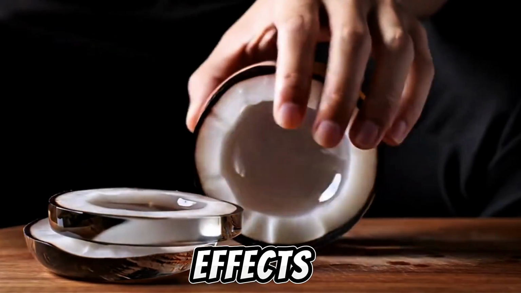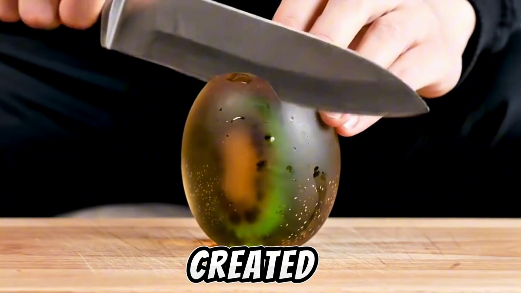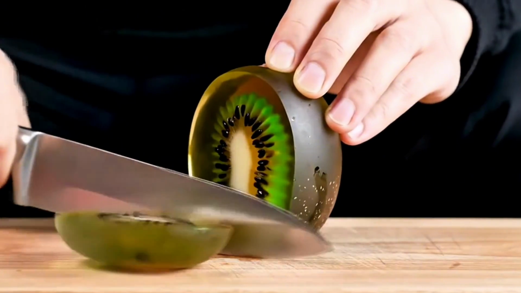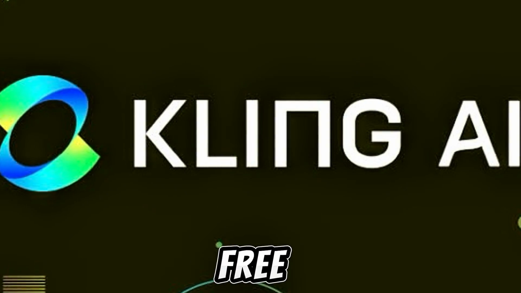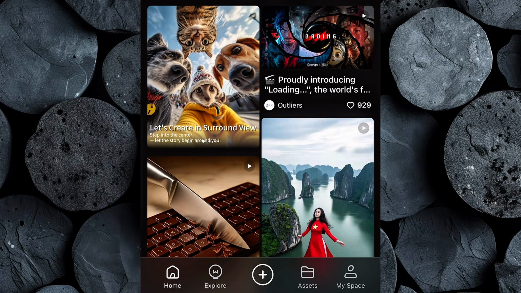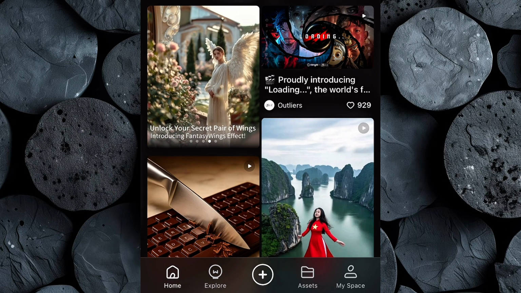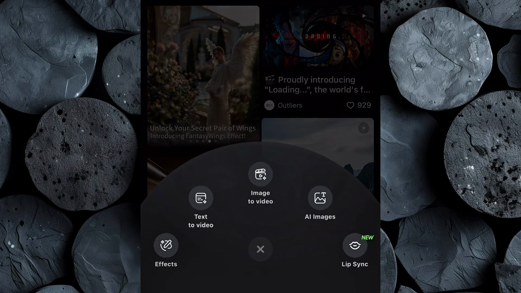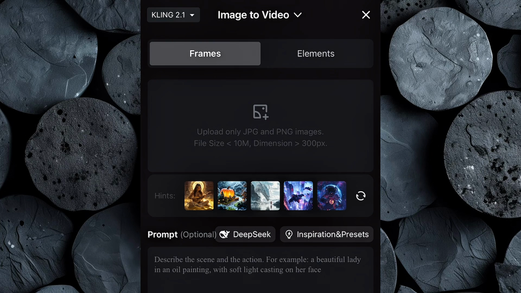These are the kinds of effects you'd normally see in high-end videos created using tools like Google VO3, but today, we're doing it using a free, powerful alternative called KlingAI. First, head over to KlingAI, and if you don't already have an account, sign up. Once you're logged in, click the plus icon and select Image to Video. This will open up the animation interface.